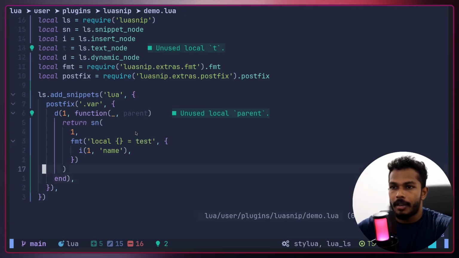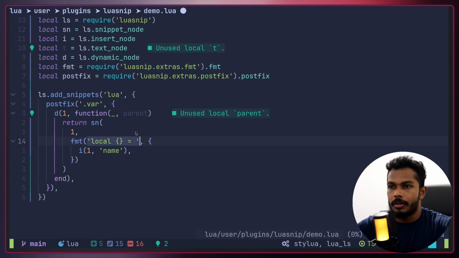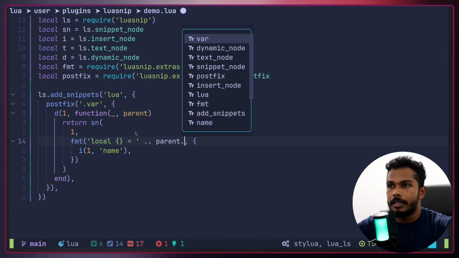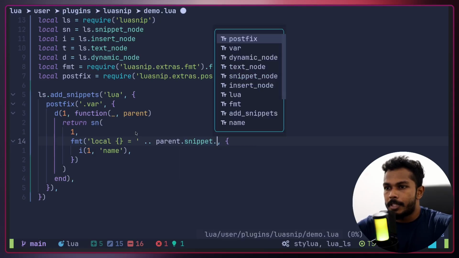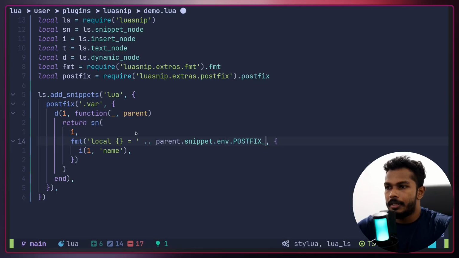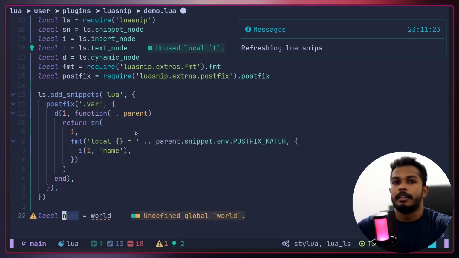We should replace this value right here. How do we do that? Now we have the parameter parent. We can use that to get the value we had prior to the trigger character. Okay. Now instead of this, I'm going to get the value from parent, and it should be snippet.env.POSTFIX_MATCH. I wish we had auto completion, but yeah. That is something you have to remember. All right, now we should be good. I'm gonna save, refresh, and let's try world.var and expand. There we go, we have that.